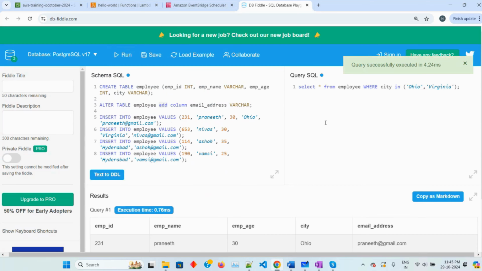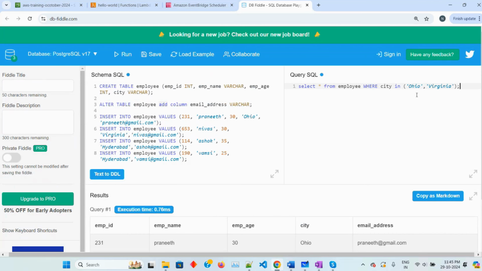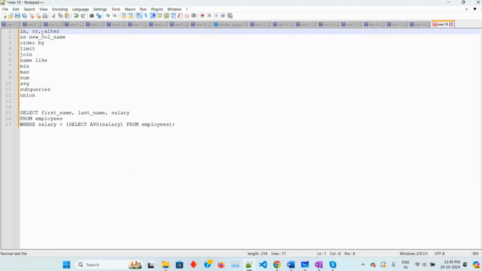Let's try. If you are seeing, right, only Pranit and Nivas we got, because the cities are Ohio and Virginia. Is this clear? The IN operator. It's just like OR, how you understood OR. So IN is one such operator.